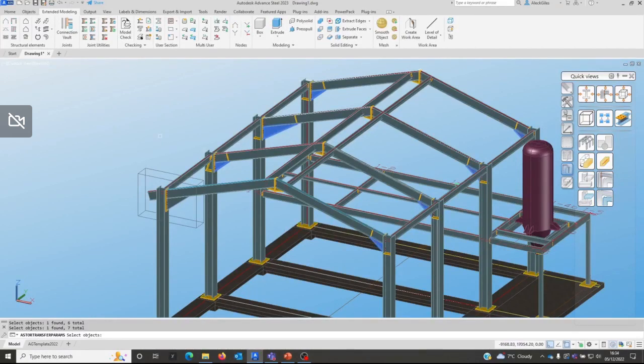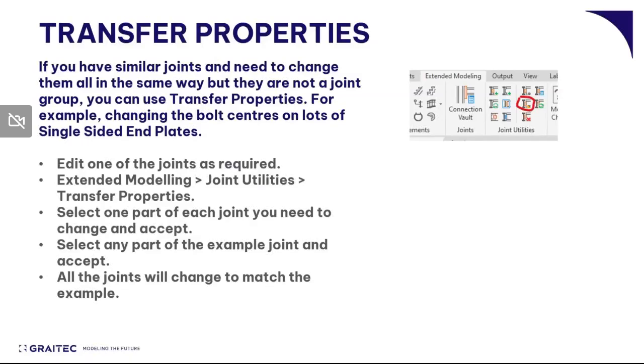I can select all the ones I want to change. Then I right click to accept. And then I pick the example joint that they're all going to match. And there you go. They've all changed. All got the same size haunch, all got the extra bit on the outside now. Just like that. So how quick and easy is that?